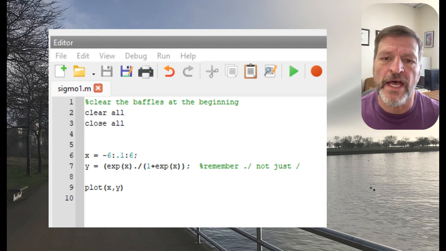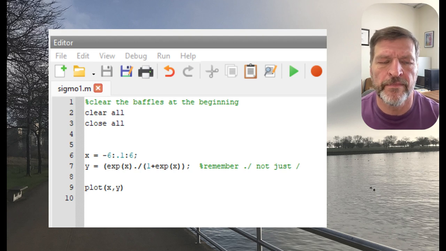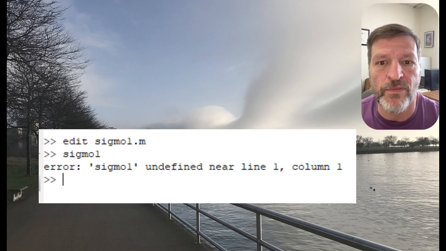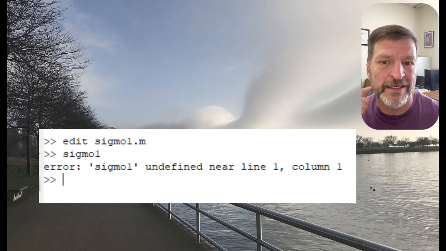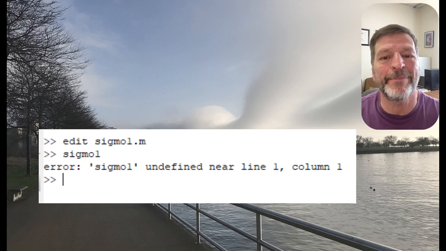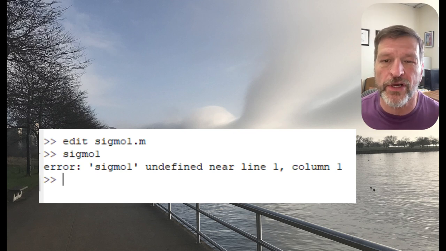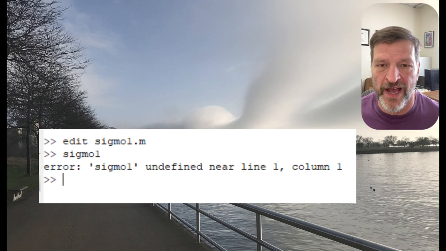I save it and go back into Octave, and it gives me an error. It says near line 1, column 1. Well, line 1 and column 1 are fine in my script. What's going on? This has been happening to me for a little bit. There are two things you can do. I'm going to rename it, give it a different name, and it works fine.